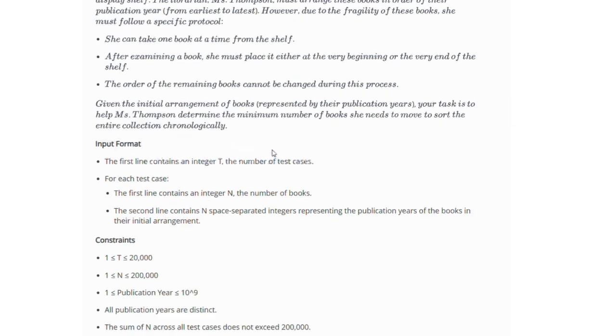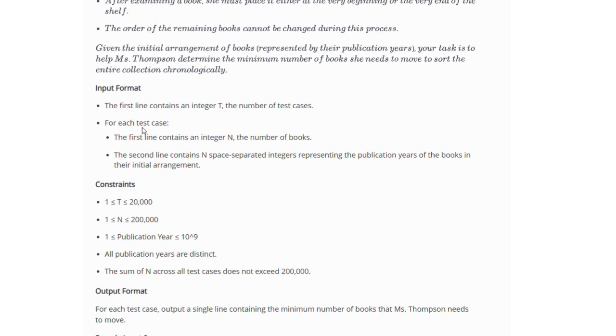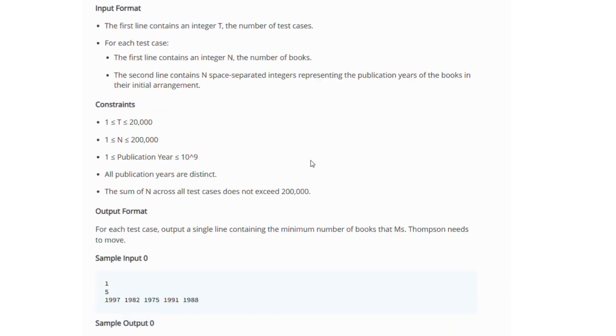For the input format, we have the first line which consists of integer t, which is the number of the test cases. For each test case, we will be given an integer n, the number of the books, and n space separated integers representing the publication year of the books.